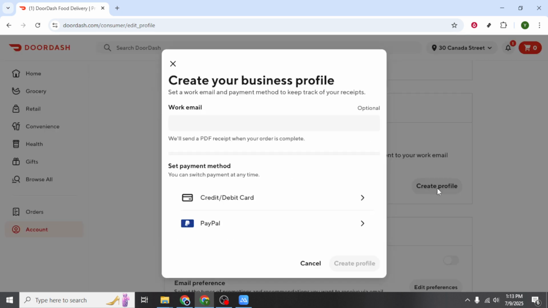Now that you're on the account page, your next step is creating a profile if you haven't already. Look for the option that says Create Profile. Clicking on this will guide you through setting up your profile. It's typically straightforward, asking for basic details such as your name and email address. Following the prompts, make sure you enter all necessary information correctly. This will make your DoorDash experience much more seamless.